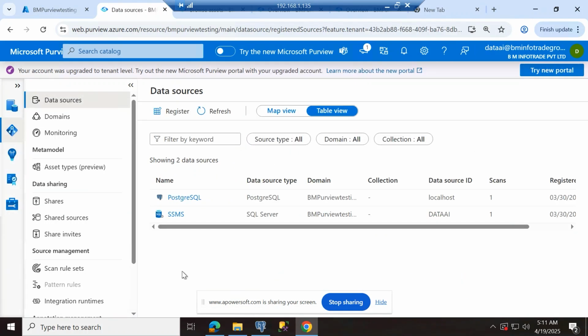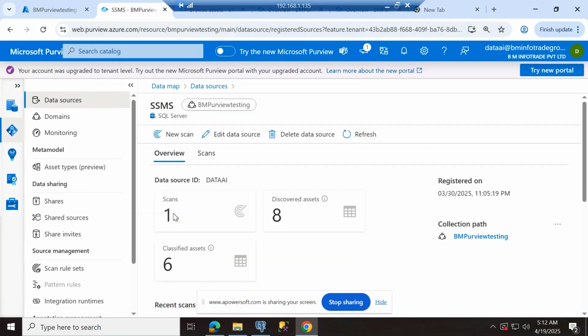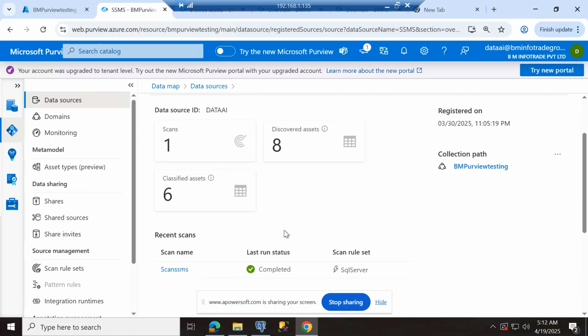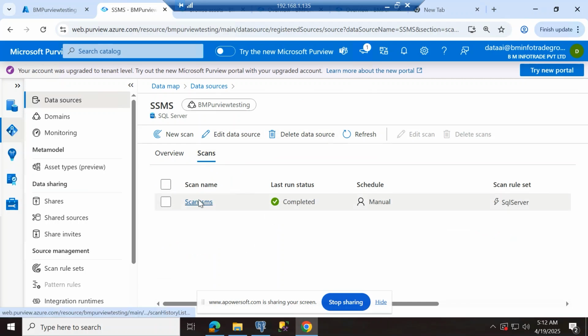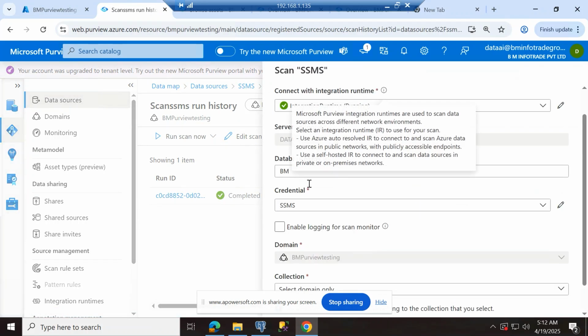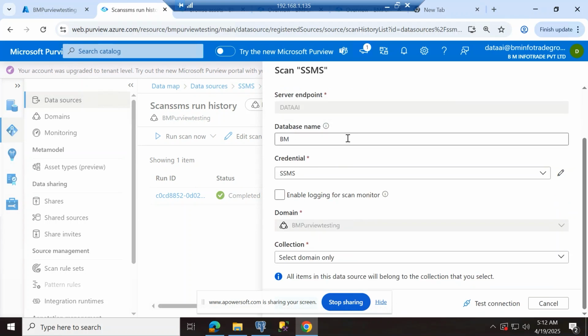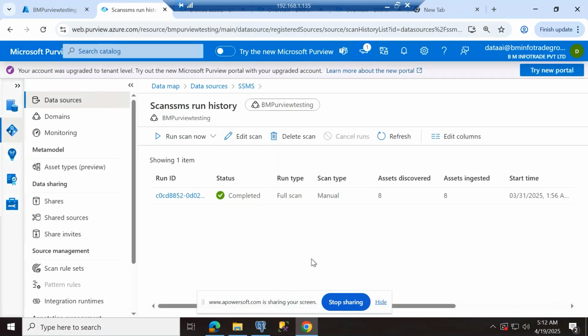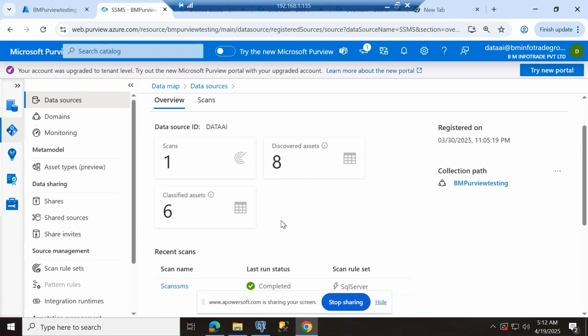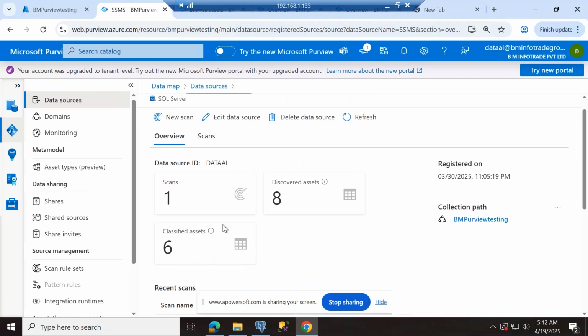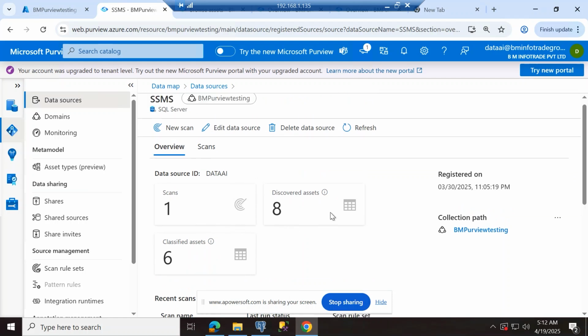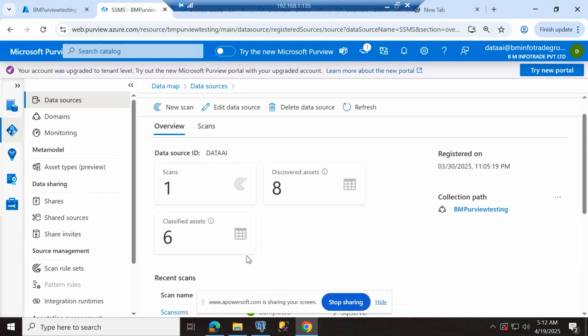After registering, we will run a scan on both of the data sources. First of all, we run the scan for SSMS, and that's how we can run a scan, like I already did. If you see the edit scan, I connected the integration runtime, a database name and some credentials of SSMS. After scanning, we have 8 discovered assets and 6 classified assets in SSMS.